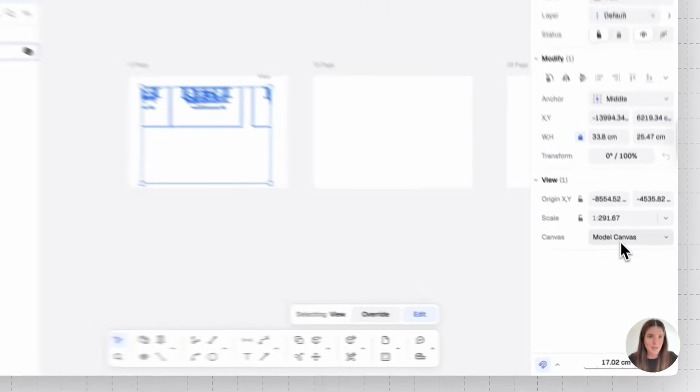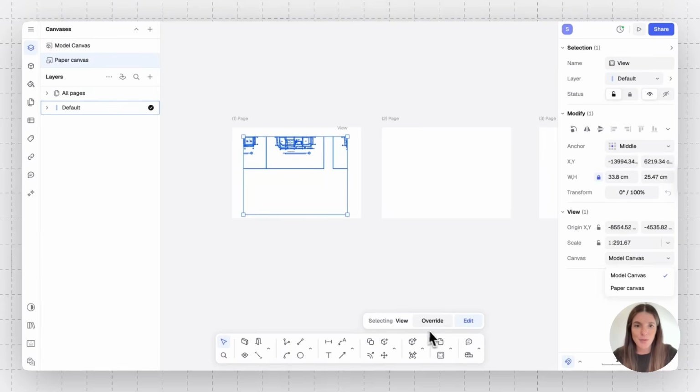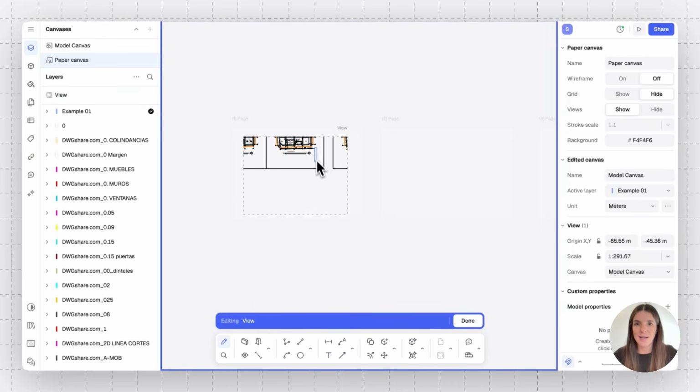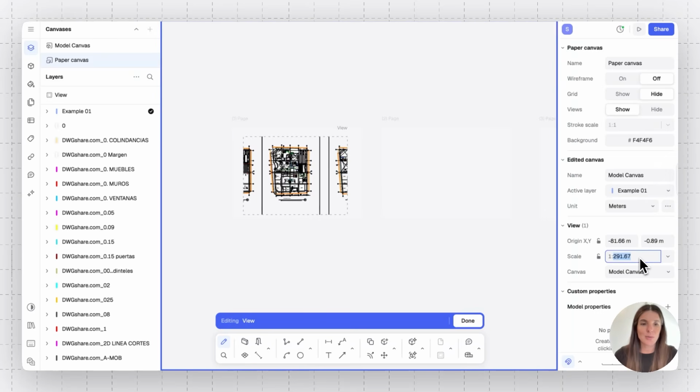So we can see here that this is the canvas that it's pulling from. You can create multiple canvases, which is why this is selectable. For now, we only have one. And once you override or edit this view, you can start building your drawing set. I'll start by editing this just to set my drawing in the middle of my page and set its scale. Let's choose 1 to 300, for example.